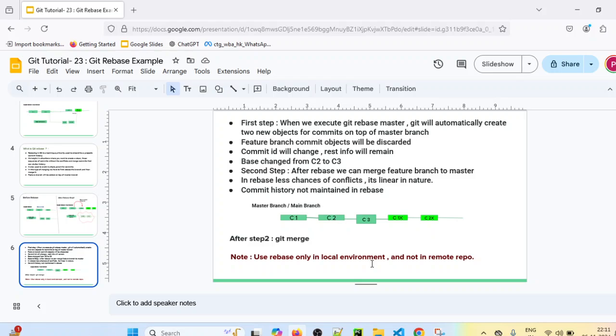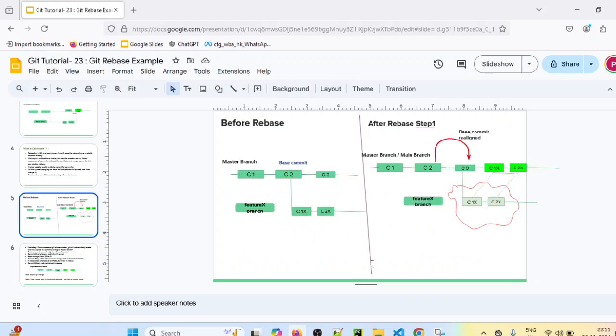Now let's see a practical example. We will replicate the same scenario. We will create one master branch. In that master branch, we will commit file1.txt in commit 1, then commit file2.txt in commit 2. After that, we will create a new feature X branch in which we will do two commits, let's say file3 and file4.